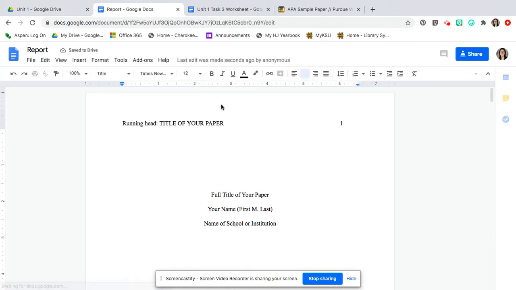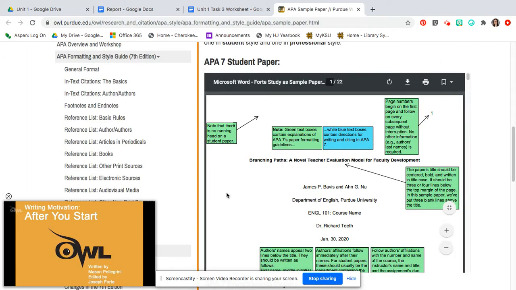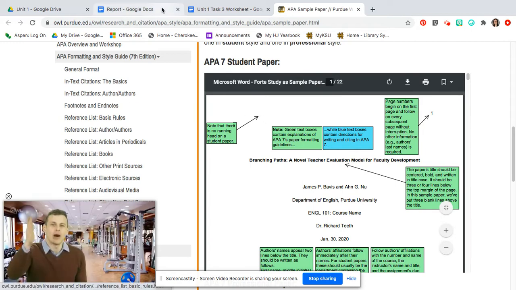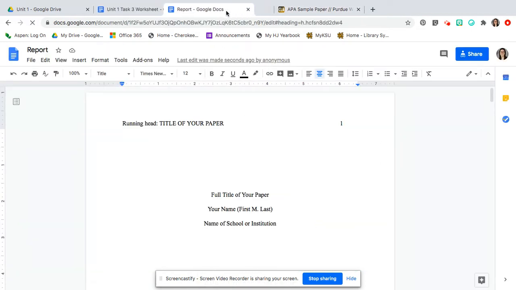Now, the reason I want to walk you through this is because if you're looking at the student paper right here and the report that it gives you, there's going to be a few differences. So first off, you want to rename this. Let's do your name, annotated bib, something like that.